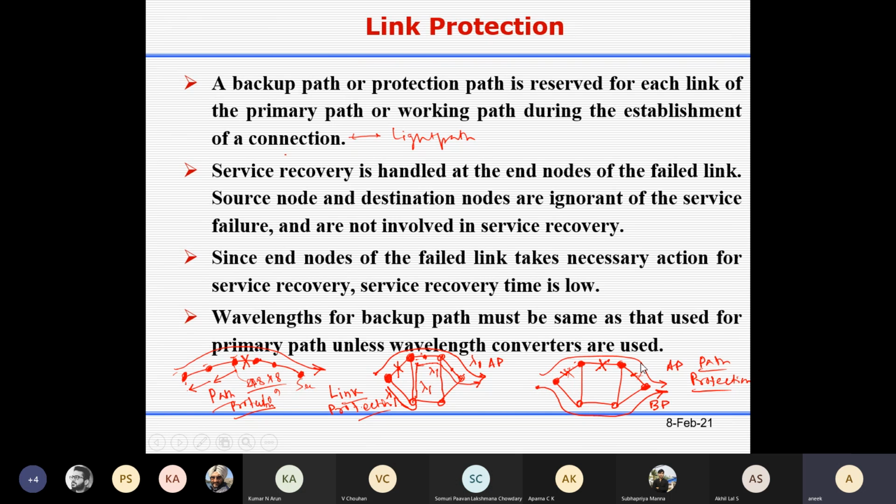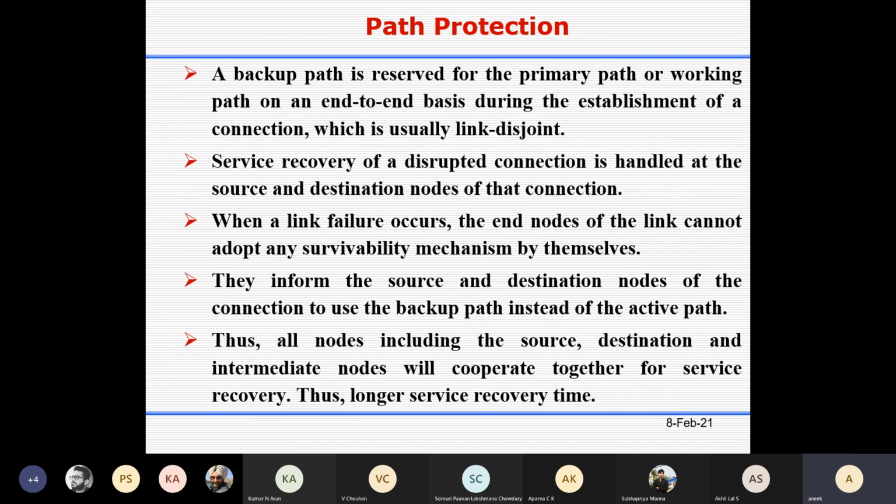Whatever you were sending over here was disrupted. Now you set up this backup path, and now your traffic flow can start through the backup route. That's the strategy. So what is your protection switching time? Protection switching time means the instant a failure takes place and the instant you can start your transmission through the backup path. Effectively, it is the time you lose due to the fiber failure.